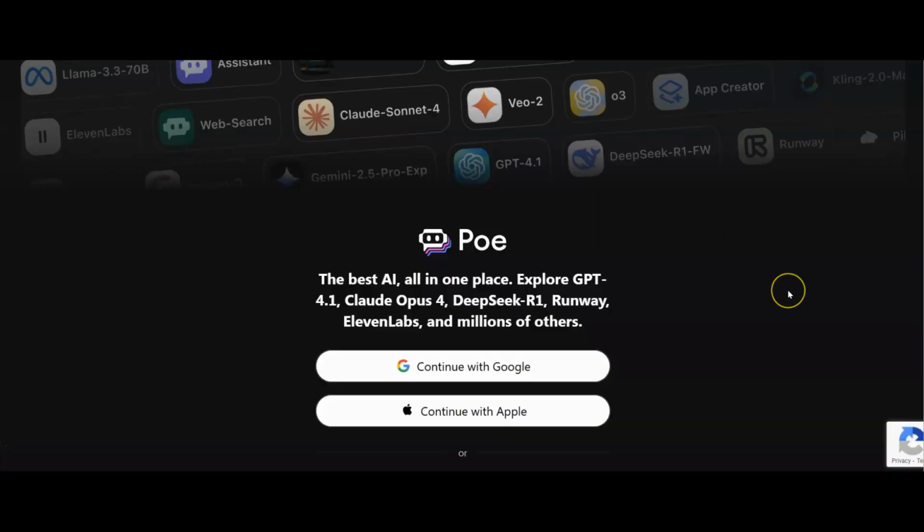And Poe is another one as well that you can test out that does exactly the same thing. You build yourself a little custom GPT or agent within it, and you can see that you have got all the different models that you want to be able to test out, and you can just move between them, and you can build your custom GPT, your tool within this, and you can charge for them as well.